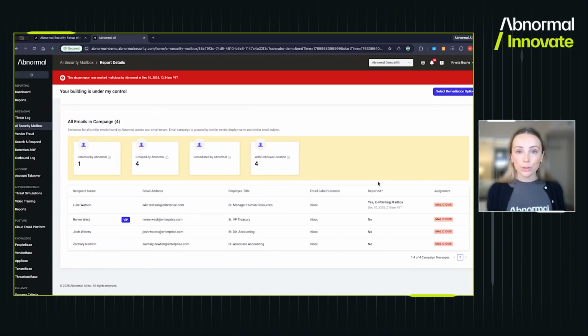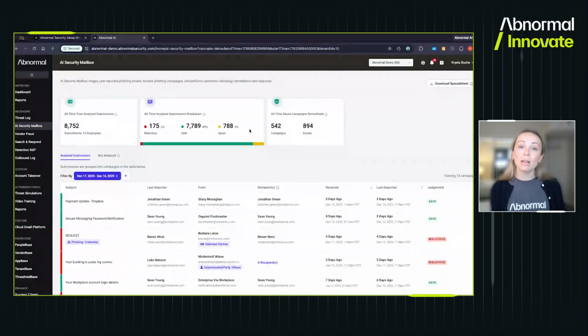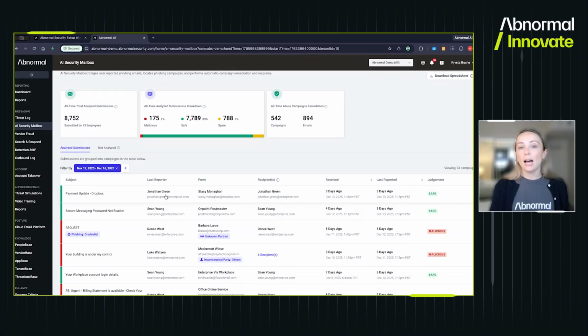The last thing we'll do with AI Security Mailbox is respond back to the reporter of the email, indicating the result of the judgment. So let's say, hey, Jonathan Green, that email was found to be safe. Thank you for being vigilant within your mailbox, right? It's completely customizable by your team. I'm sure you can come up with much better messaging than I can off the cuff there. But what we really want to do is provide that timely feedback and close that loop with the end user. That way they feel encouraged to report emails moving forward in your environment.